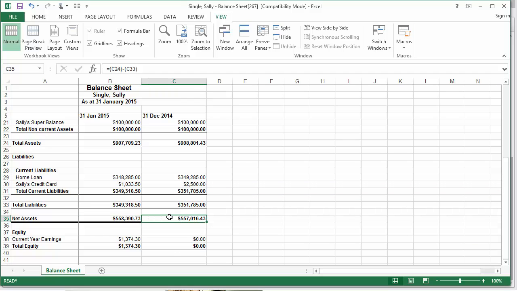So remember, there's that 557 figure. That was our starting net asset position. The current year earnings is the savings since the 1st of July. So because we've only got 1 month's worth of data, the client's currently got $1,374 worth of savings. You add that to the 557, and there's your 558,390.73, which is this figure here.